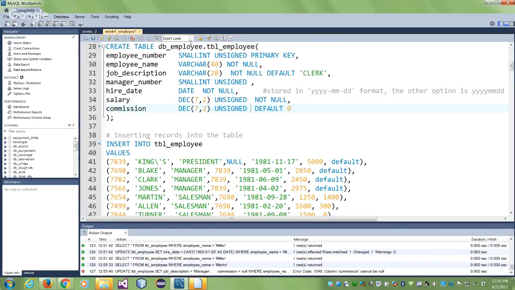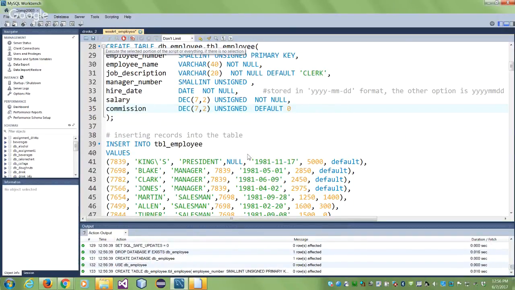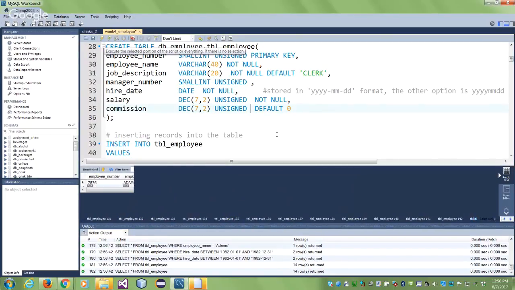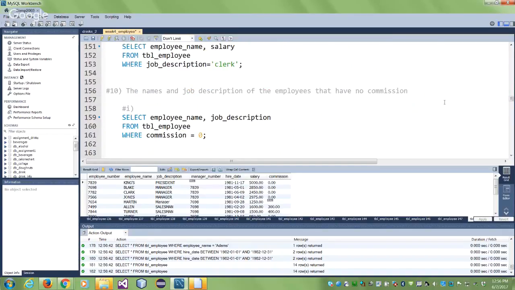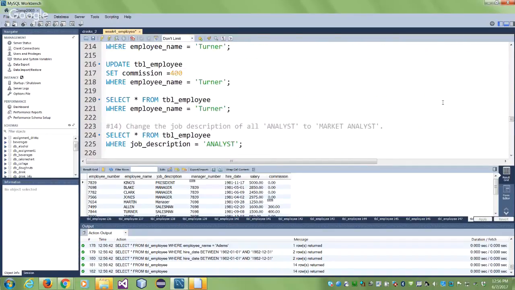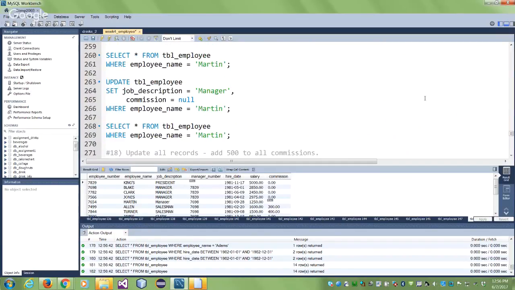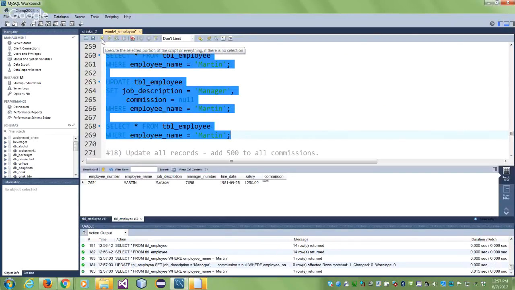Let me see what happens. I'll have to run the whole thing again because I've changed the definition. Or I could only run the create table command and insert. Okay, so it runs. There are no errors. Now come to the one we were doing. I want to show you that it will change. There it is. Okay, pick up these three now. So Martin before, Martin afterwards. Okay, so no syntax errors and it works.